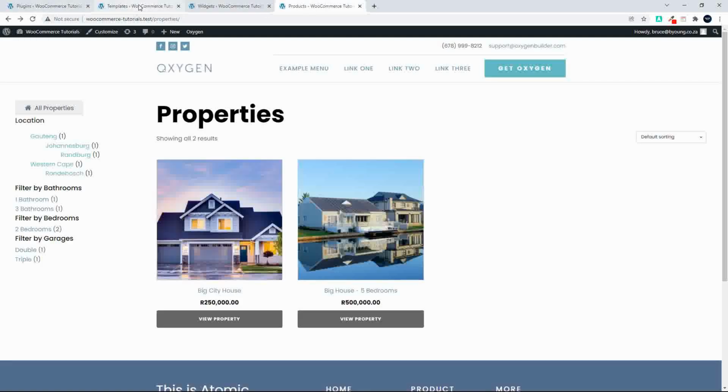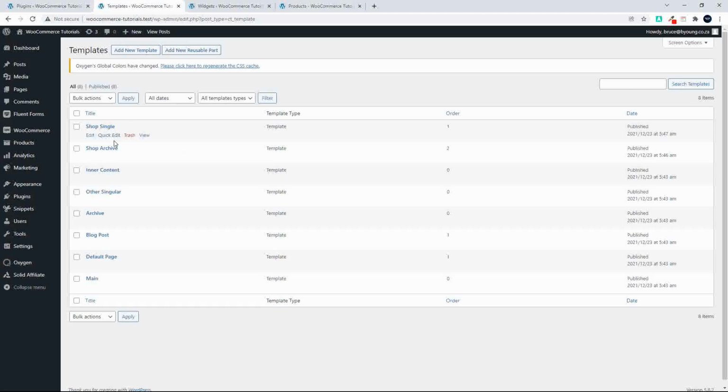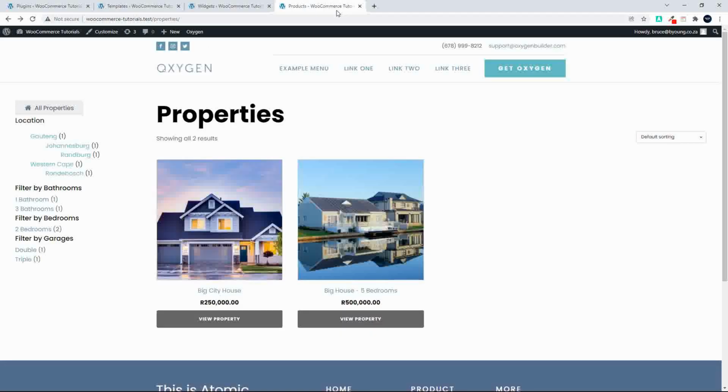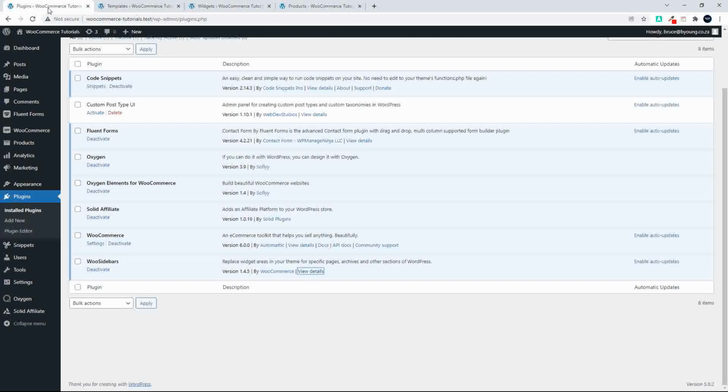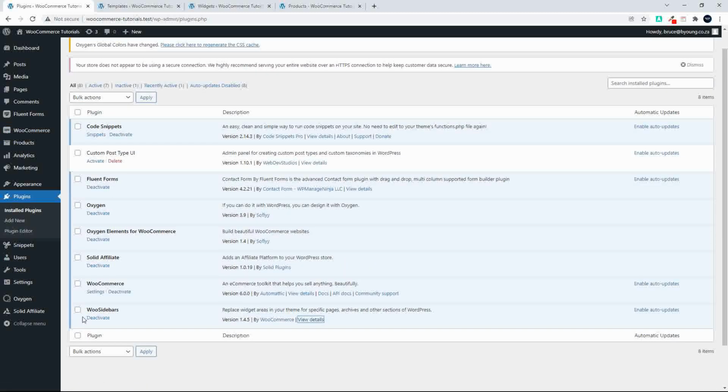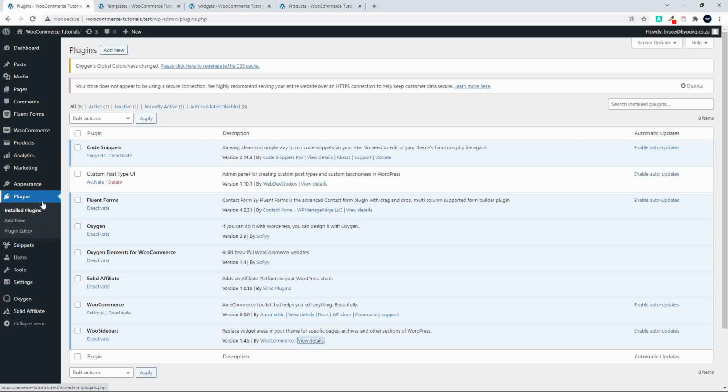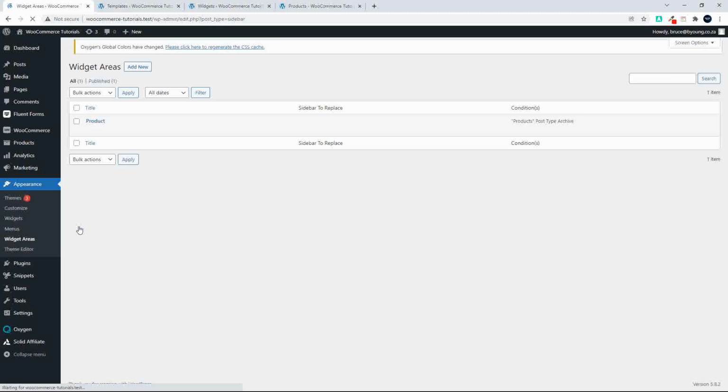So I'm going to just show you here in Oxygen. We're going to work on the shop archive, and what we'll do is add a second products sidebar, and we'll add some sidebars perhaps even in the footer, so you can see how this works. So the first thing that we're going to do is head over here to WooSidebars, and you'll notice that once you've installed it, there's no link in the sidebar here to WooSidebars. What will happen is when you go to Appearance, you'll see that you now have the ability to create what's called a widget area. So if I go to Appearance, the first thing I'm going to do is go to Widget Areas, and inside Widget Areas I'll be able to create a new widget area.